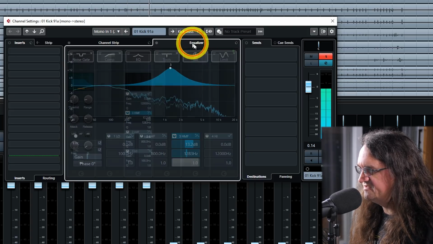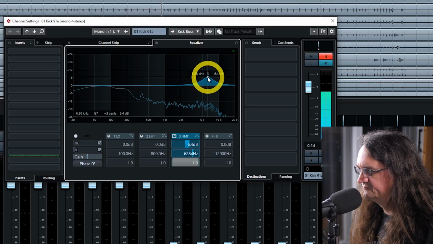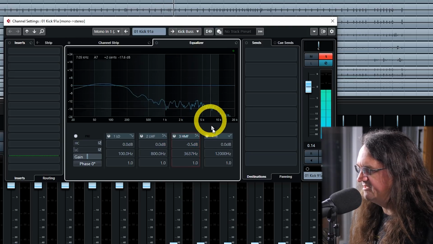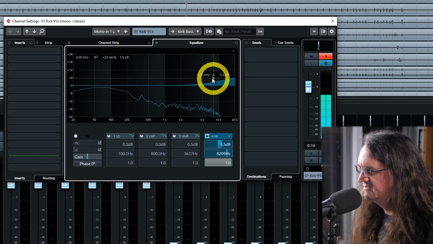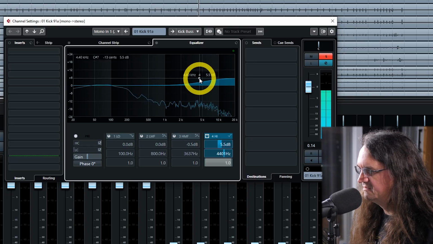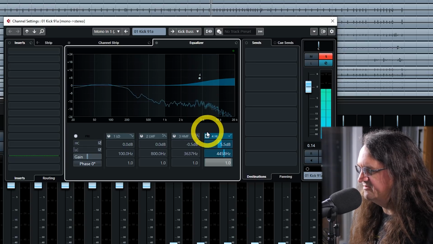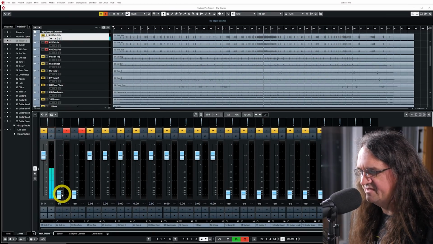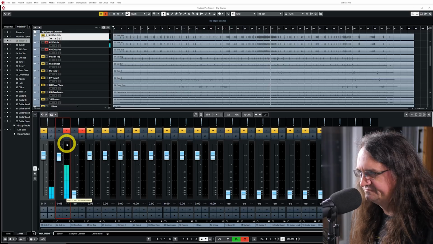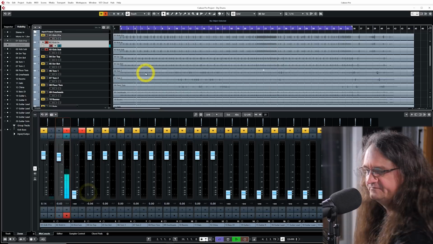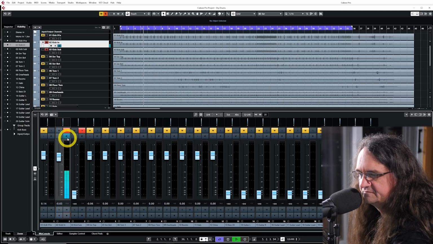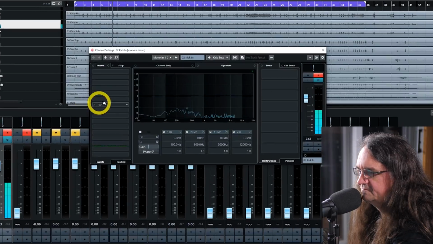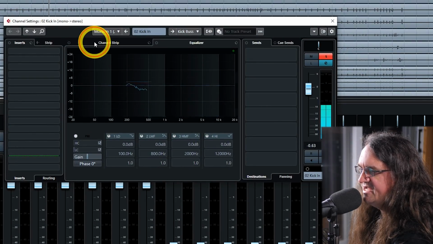Yep, let's EQ this a little bit. Let's take that out a little bit, and let's throw in a high frequency. I've got to EQ this as a group, I think. But just getting that gate right is oh so important. I like that. And just gate this out as well.